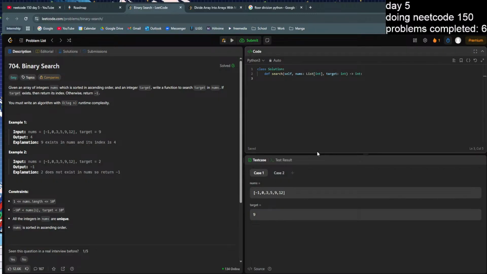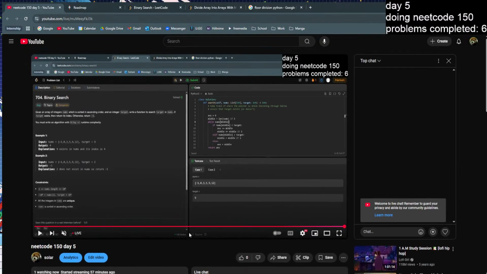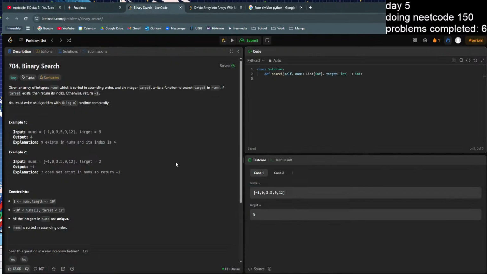Right. So, we know what the problem is. Given an array of integers nums, which is sorted in ascending order. Okay, I'm not gonna repeat the problem again. We know what the problem is. Let me think about what we have to do in order to solve it, right? Yay, binary search. Okay, cool.